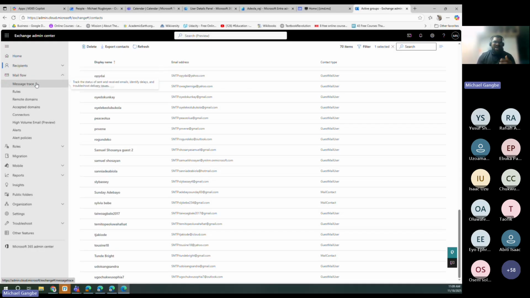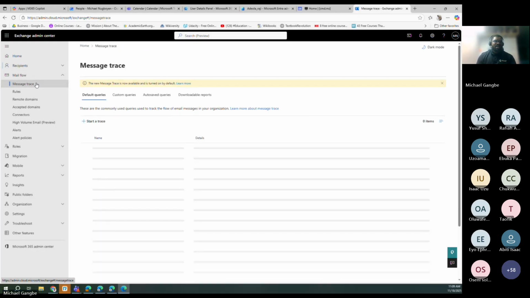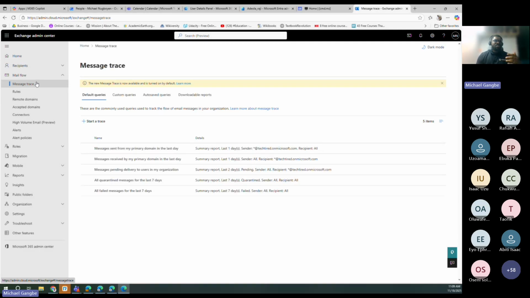So now this is where you manage emails. If a user says, I'm trying to send emails outside our organization and I'm getting NDR, I'm getting bounce back, how can you as a tech person understand this? It is for you to be able to understand what happened to that email.